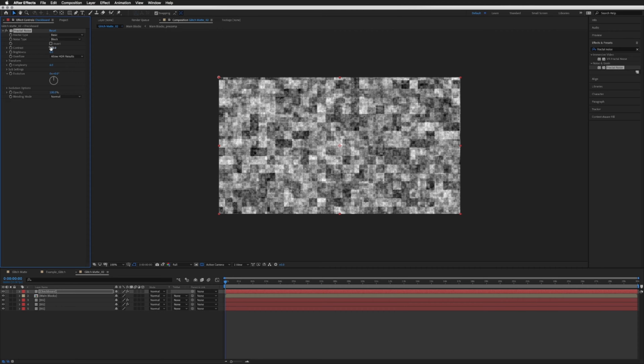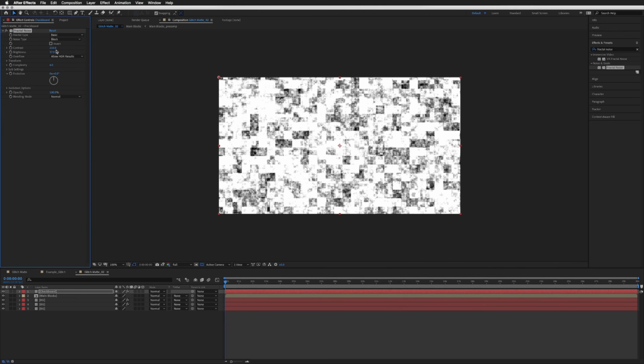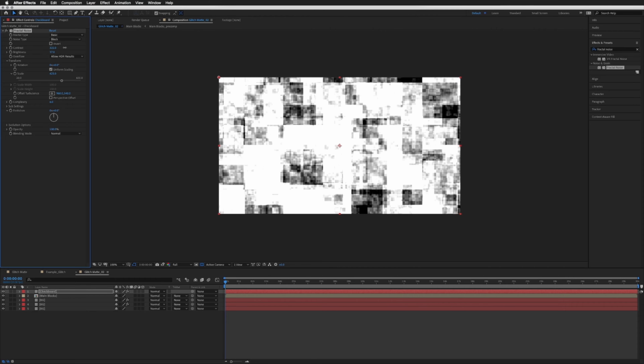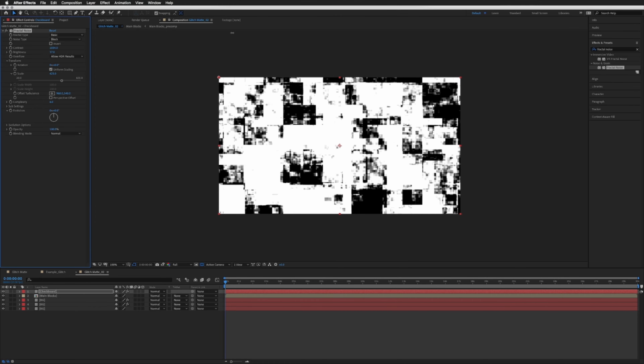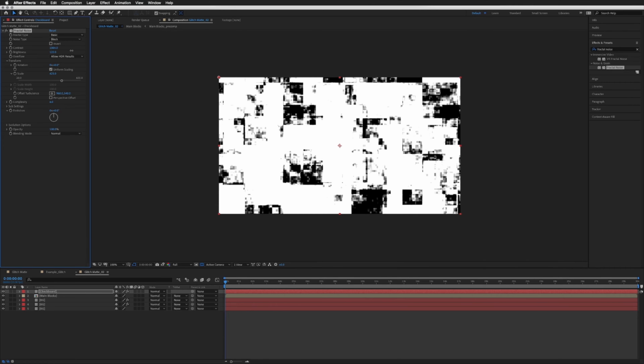Let's leave that basic. And then we just want to play with the contrast and the brightness just to get some really harsh blacks and whites. And then go into transform and then up the scale, just so we get some nice big blocks. I'm going to up the contrast quite a bit now. The brightness. Let's just really up that scale. Let's bring the scale right up, almost to its max. Let's just bring the contrast down a bit and the brightness.